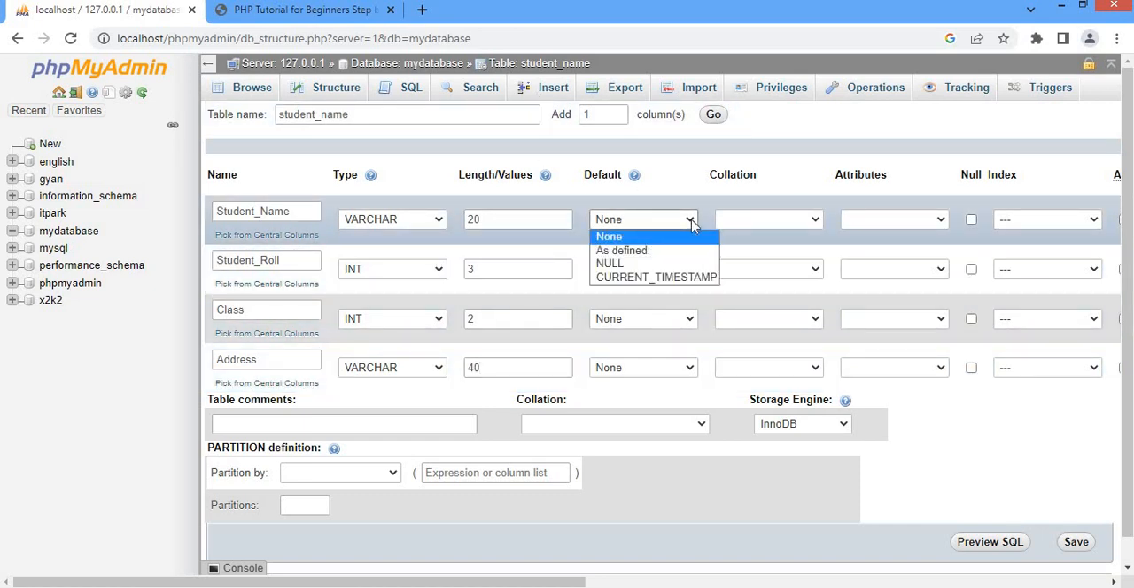Will you be allowed to give a null value or not? What does it mean? Let me tell you. A null value will be allowed or not. So I have given here default null, right?